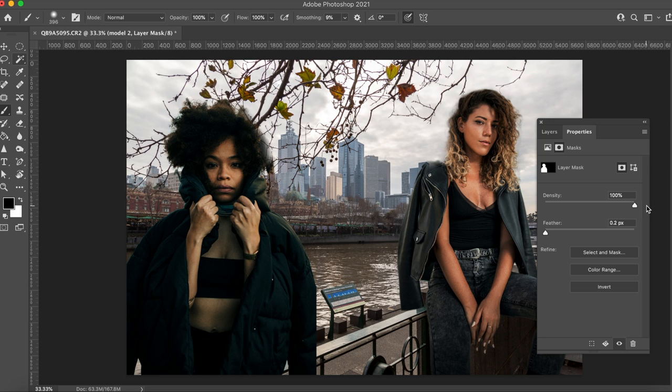That's it guys. I hope you got something out of this. I know this is one of many ways in Photoshop to remove backgrounds. So please feel free to share your tips down below in the comments, to help each other out.